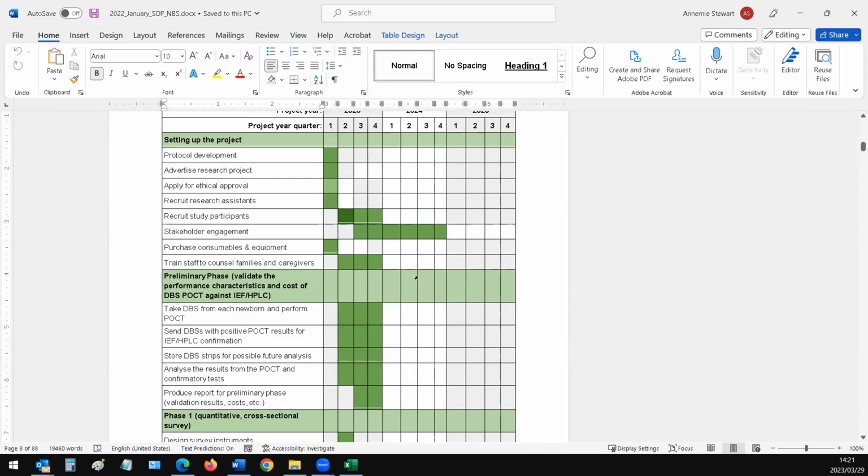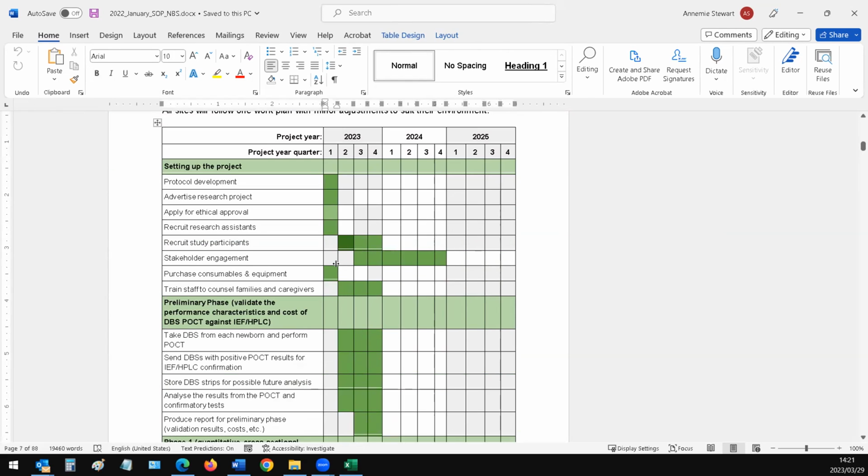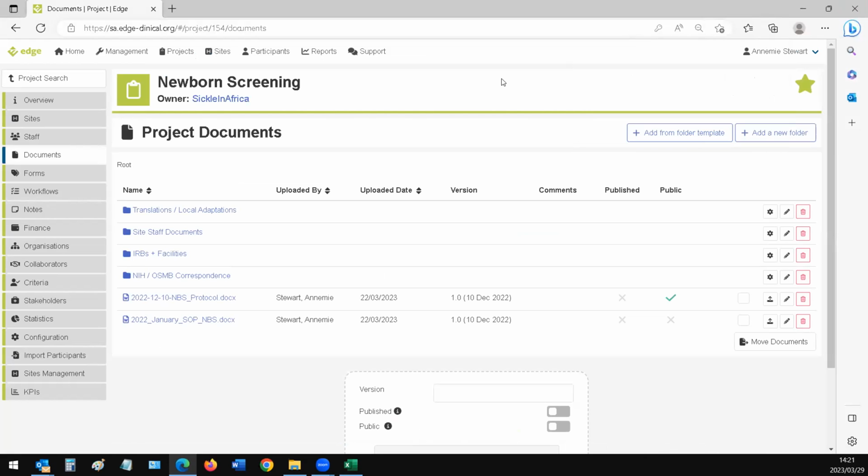Yeah, so this graph is not too specific with dates. But maybe what we can do instead is to put the weekly meetings that we're going to have, like this session, onto the calendar just to show you how it works. So in EDGE, Annemie? Go ahead.